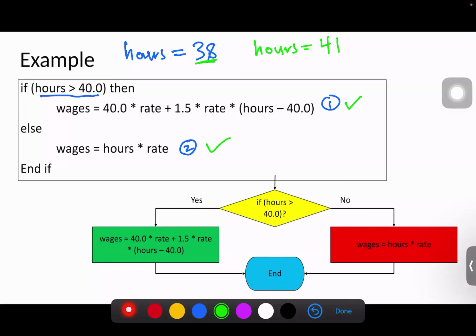Okay, sir. So Eric is saying, can we say that in an if-else statement, you are required to do the illustration for the yes or no? You mean the flow chart? Eric Arno, do you mean the flow chart?